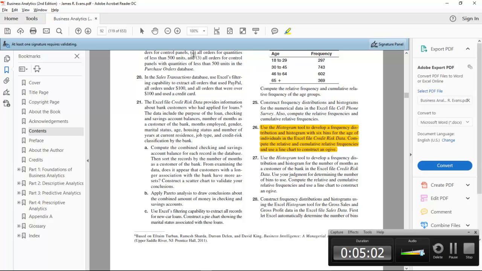Hello everyone. This is a solution for Evans Chapter 3 Problem 26, which is highlighted here on this page. We're looking at using histograms, and we have a file of credit risk data. They want us to take a look at the ages of all the applicants, take the range of their ages, and divide it into 6 bins and derive the histogram for this.